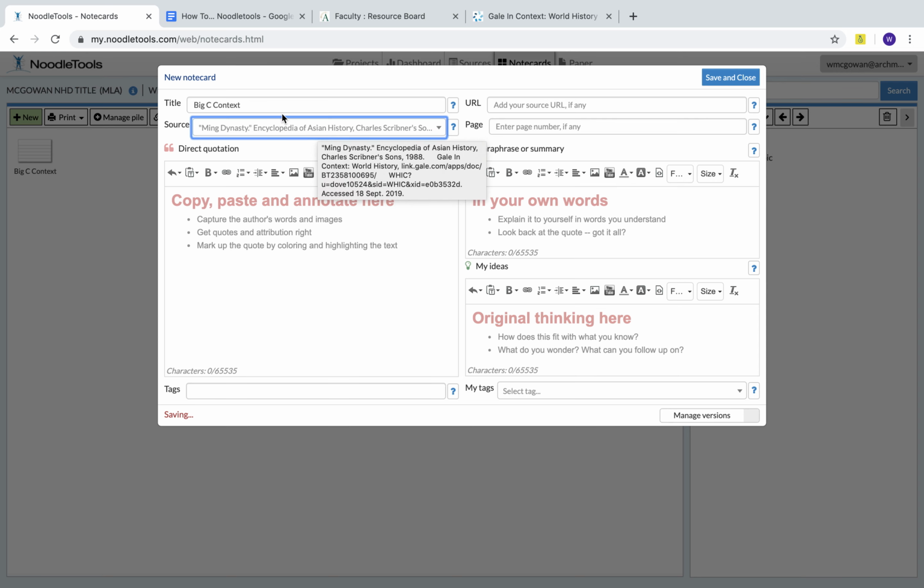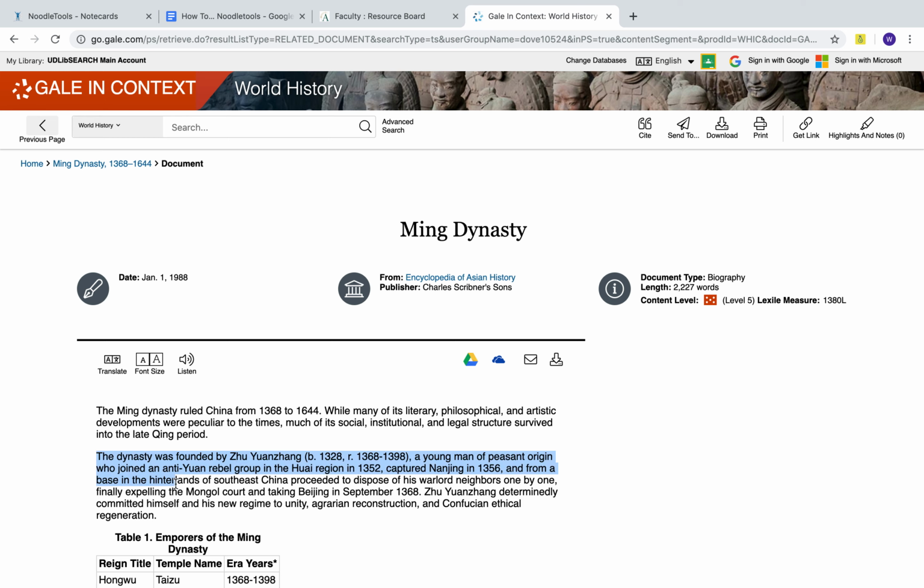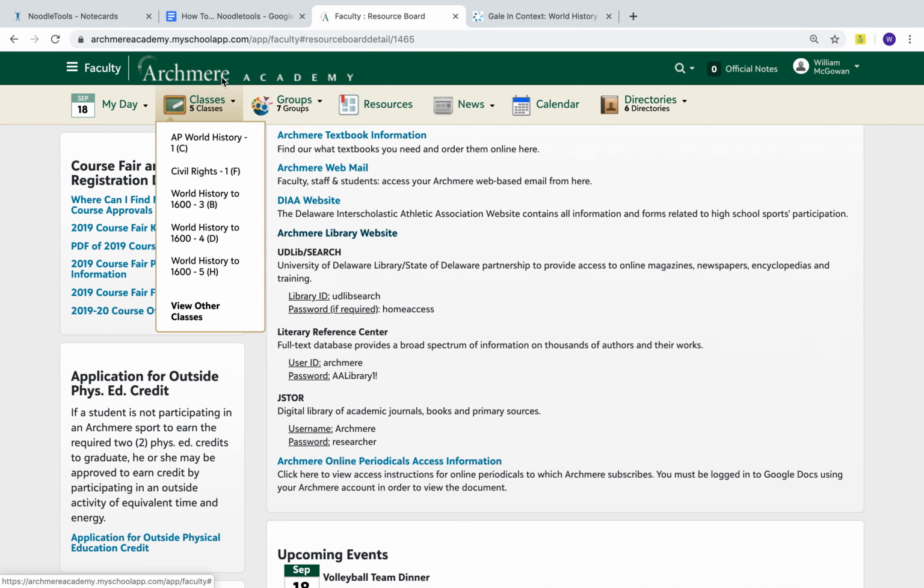This is the source I'm using to add the citation for this note card. If it's a website, I'll add the URL. If it's a book, I can add the page number here. But now I can just populate it. So let's say this is a great quote. I'll use this, copy, paste it.